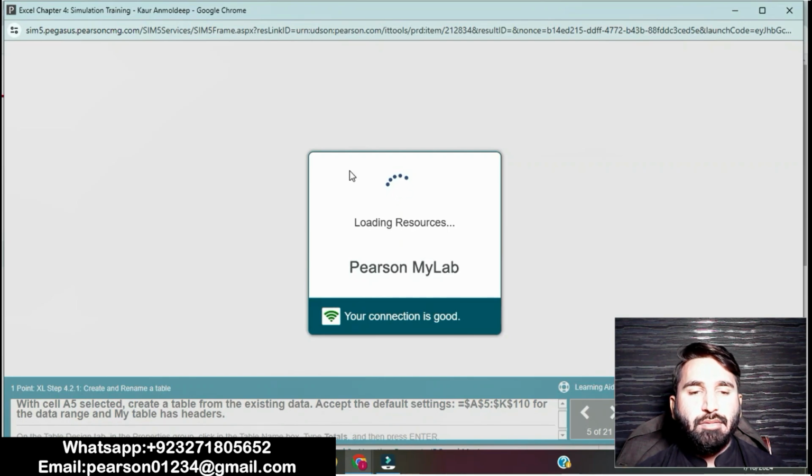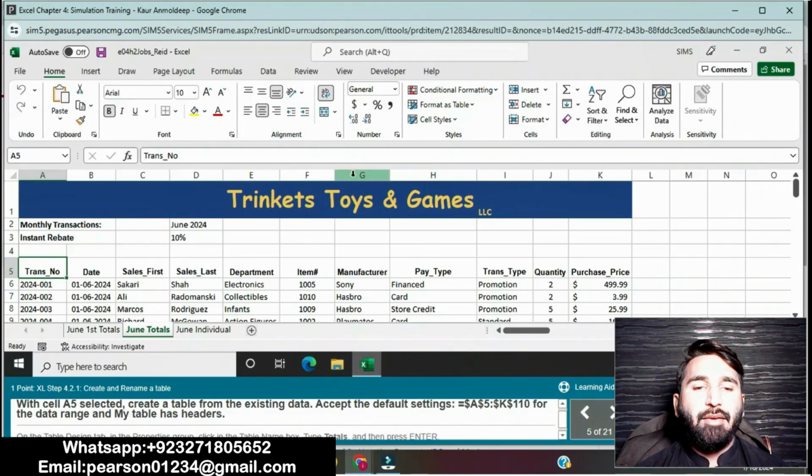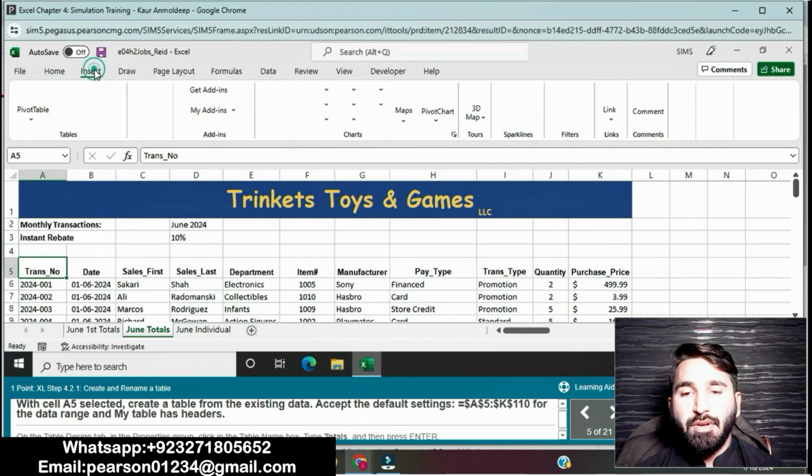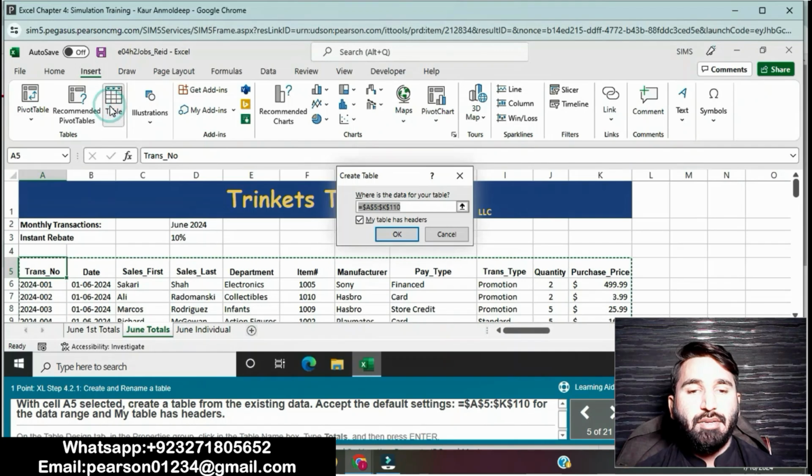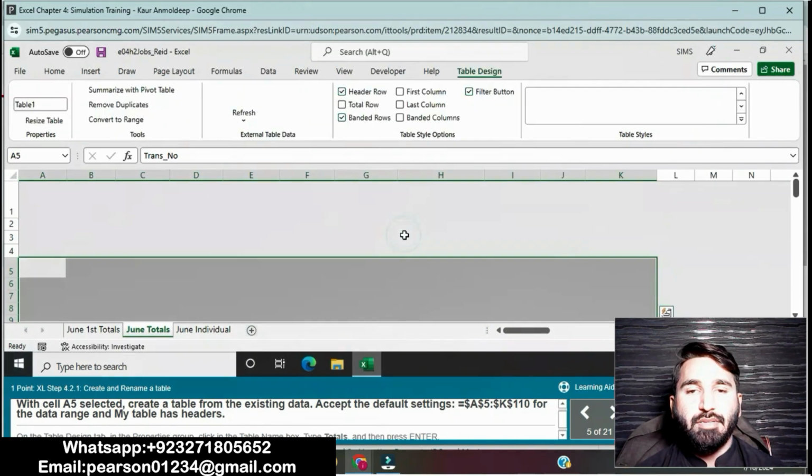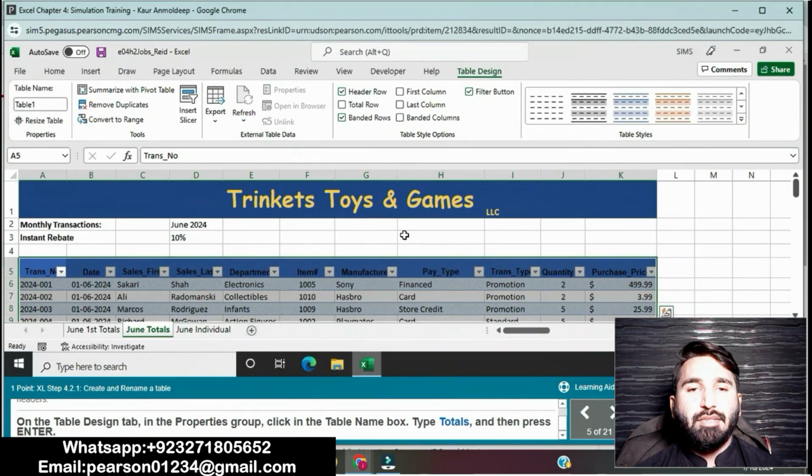Next question is: with cell A5 selected, create a table from the existing data, accepting the default settings, with A5 to K100 as the data range and my table has headers. First we select this data and then create a table.